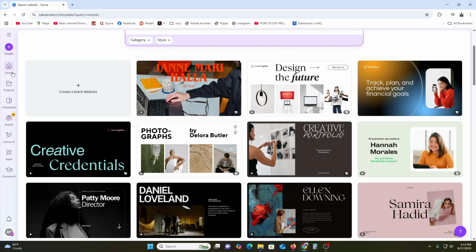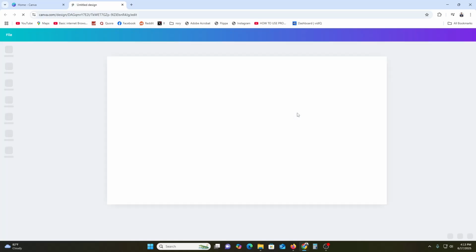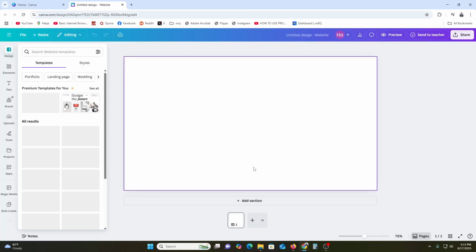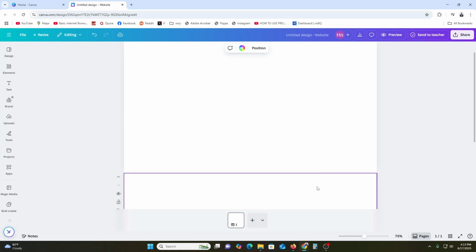So here I will come back to home, and next to the search panel you get a couple of options called sheet, docs, whiteboard, presentation, and at the end of the row you can see this website. Just click on create new, and here as you can see a website has been created, and in this way you can easily create your website.